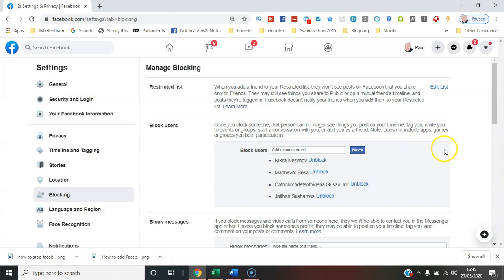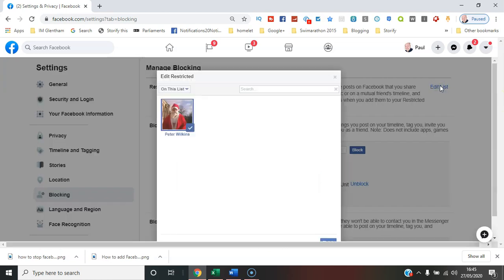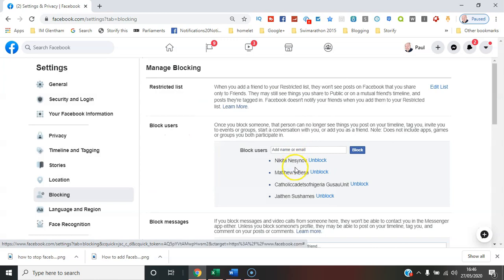and we'll see there. So still under blocking, edit list. You can see below there are some accounts that are actually physically blocked completely. Whereas these are just people that you're still happy to have as friends, still happy to see the public updates, but not the private friends only information you want to share.